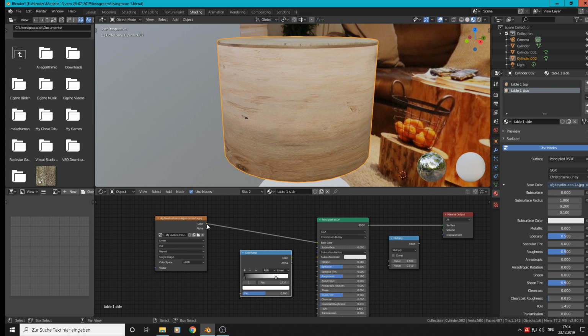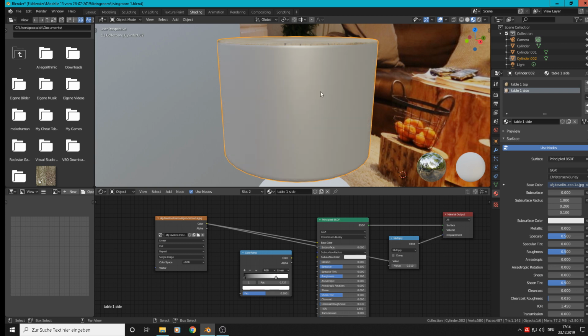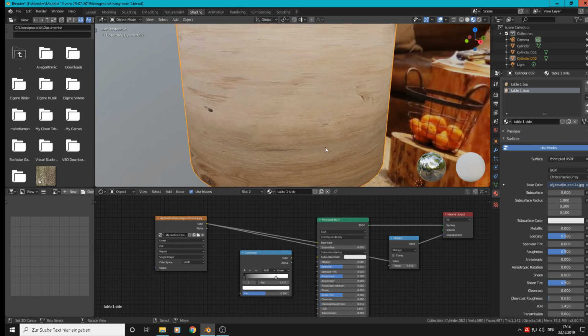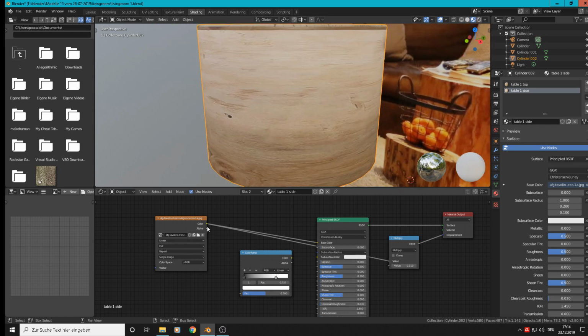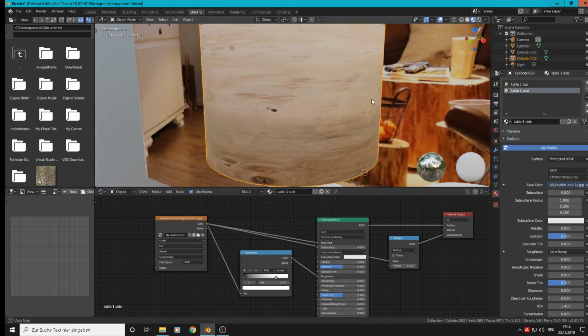And here we do the same as at the other one. We get here the color to the math node and the value to the displacement that gives the 3D effect. You see now it looks more 3D. And we need the roughness, so we get that here in the factor, and the color in the roughness. So that was it.